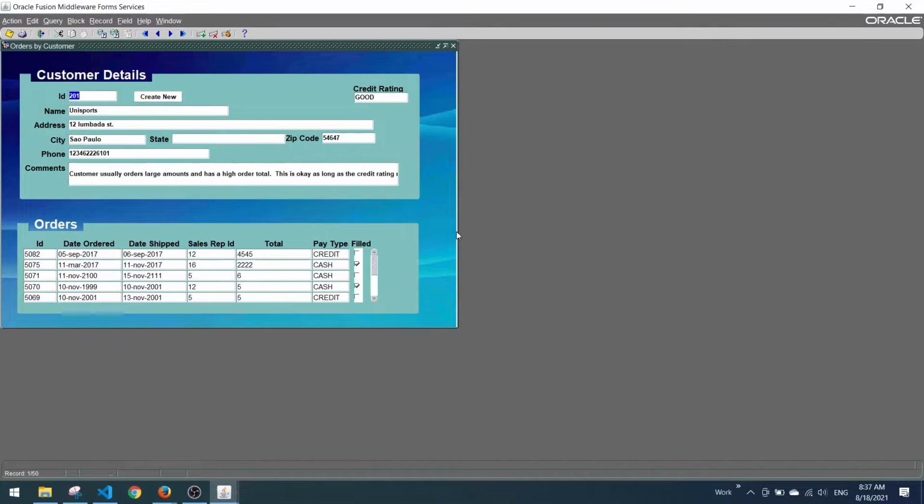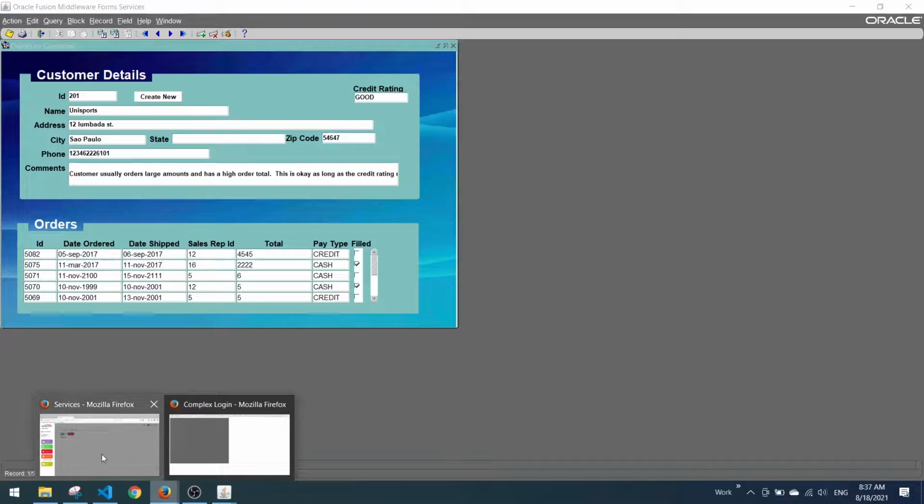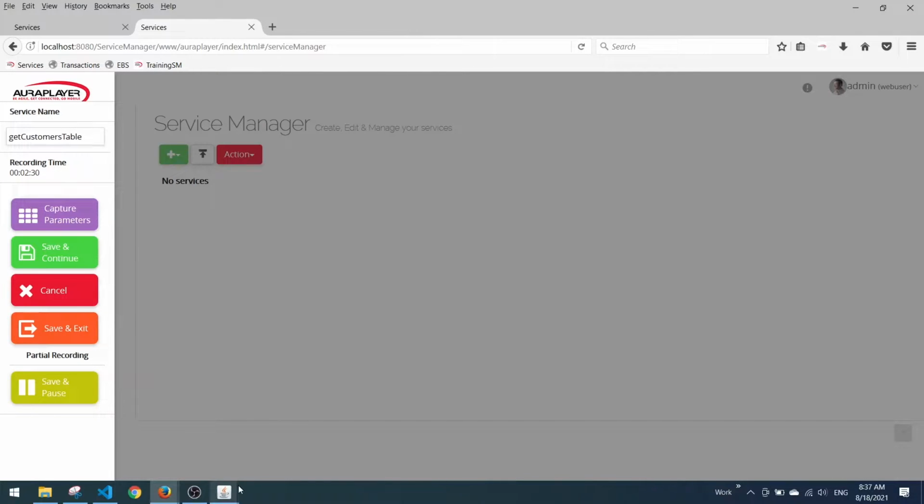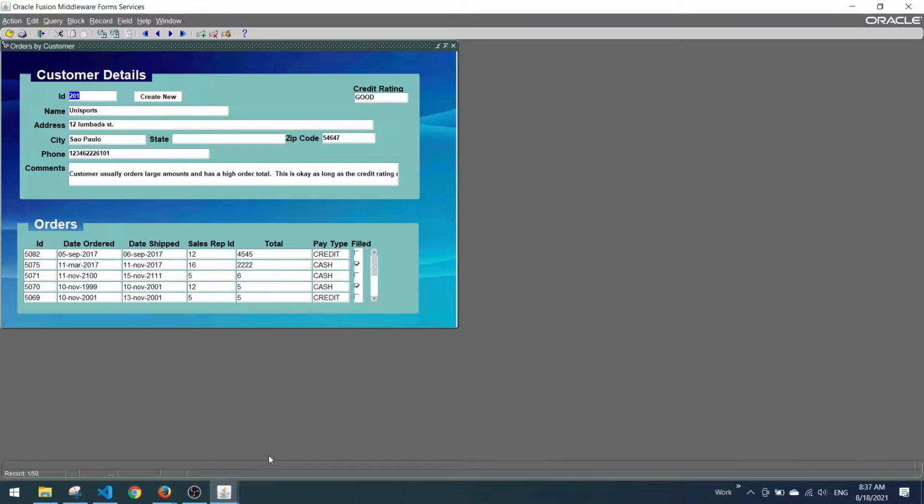We already have a recording here, get customers table. So it's already running. And if we look in the form, we'll see we have a header part, the customer details part, and at the bottom the orders table. Now let's say I want to have both. I want to record some parts of the header and also to get the required columns from the table. So of course, I'm just clicking on the fields that I want to include as output parameters. For example, I'm clicking on the ID field, the name, and the address.